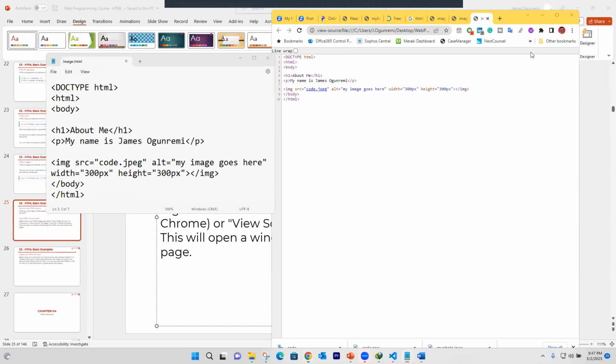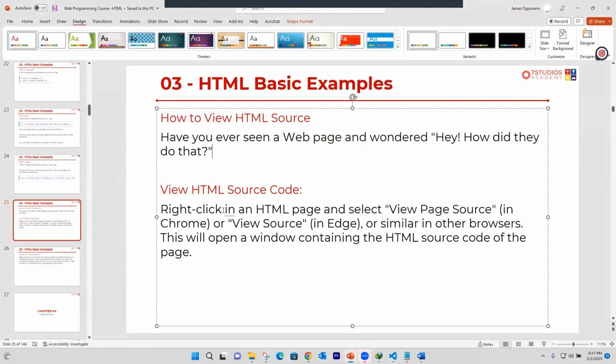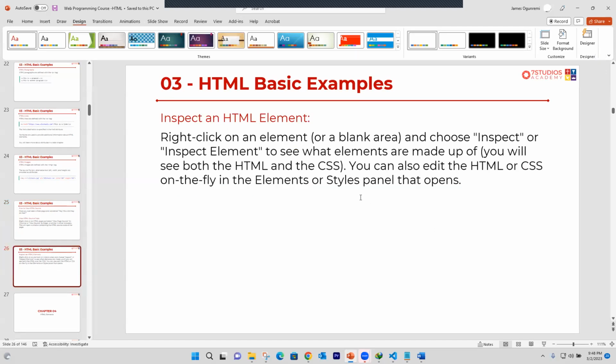So that's how you view it. I'm going to close this now. Okay, right click on an HTML page and select view source, page source, or source page, or something, or view source for Edge or a similar browser. So this is all what we've done just now: how you view the source code of your web page. Very simple. You can also inspect, but I won't do this now so that we don't get too confused.